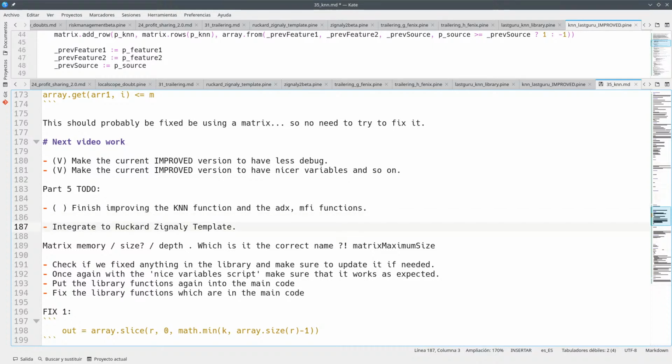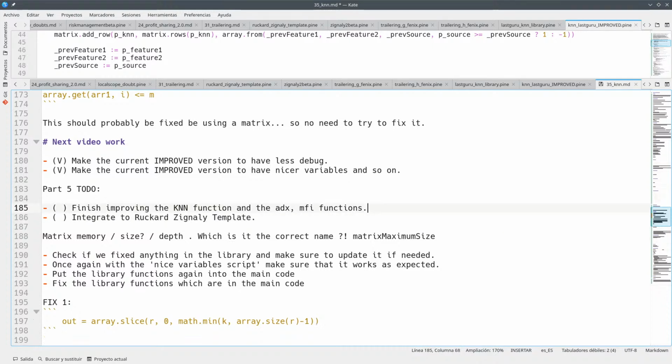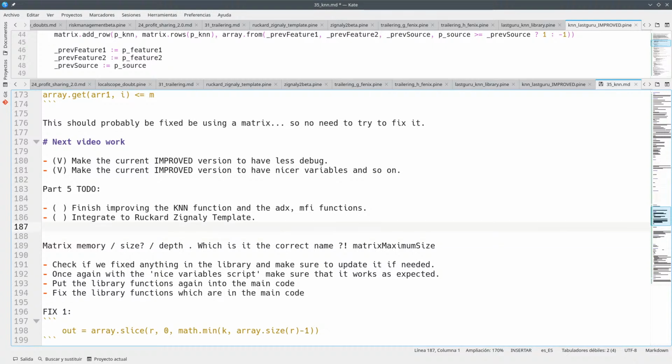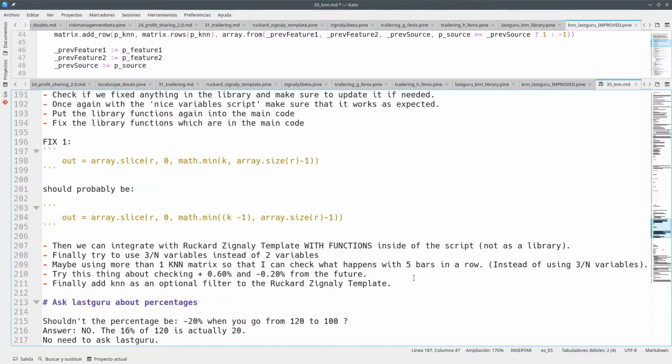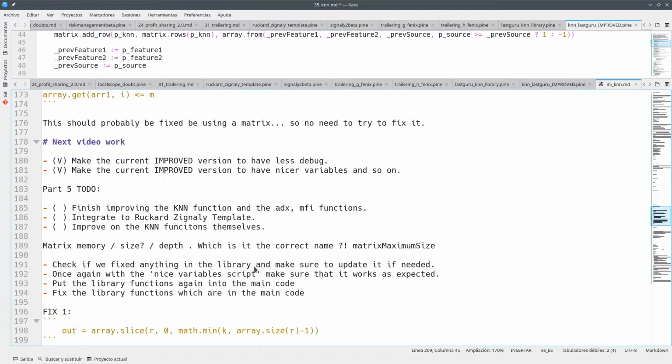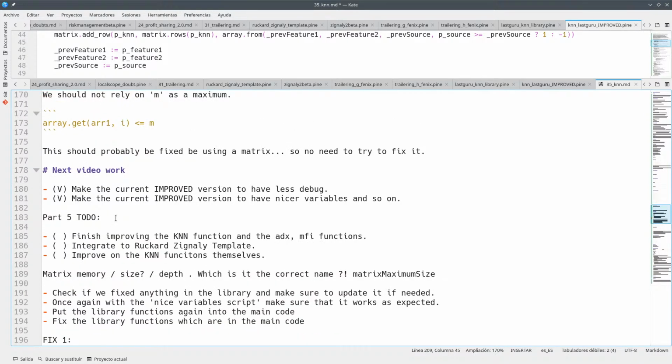And then we integrate with Zignaly templates so that we can do risk management and much more stuff, and probably then improve on the KNN functions themselves, which probably is explained here. Yeah, you can see here how we can try to use 3 variables instead of 2. Use more than 1 KNN matrix. That's what I want to do, to see what happens there, and probably work in 1 hour. But this is what we want to do for the next day, okay?